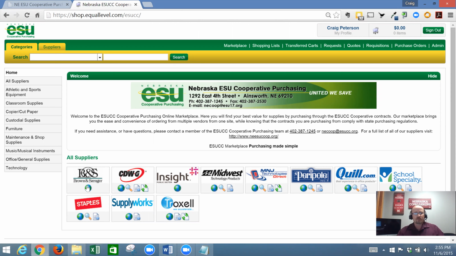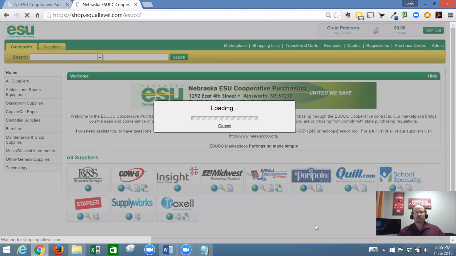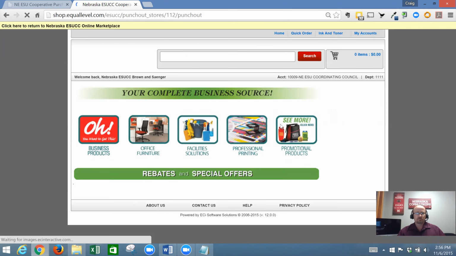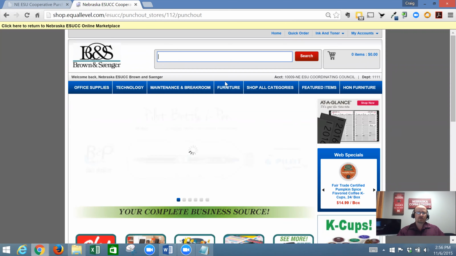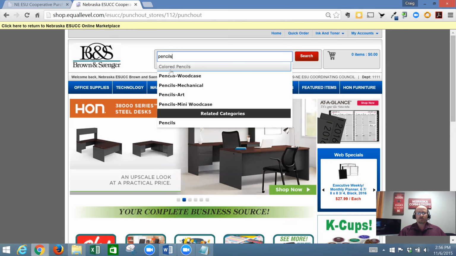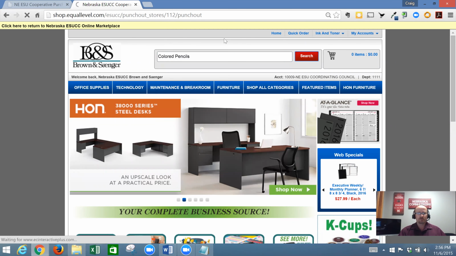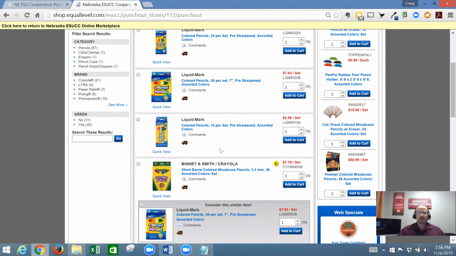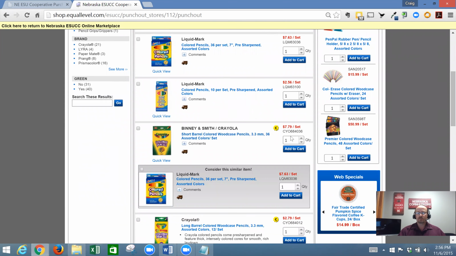Any catalog with just a simple globe icon means that you have to actually punch out to that site. If you click on the globe, it's going to take you to the website, and you search as if you're shopping on that vendor's website. So if I'm looking for pencils, maybe colored pencils, I would search for those. Find what I need, and maybe these are the ones I'm looking for.